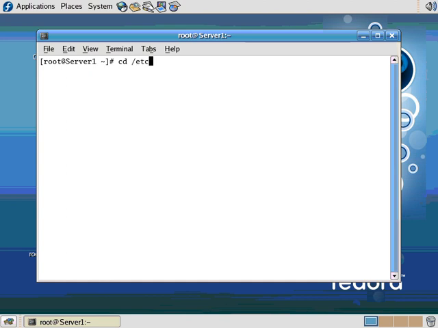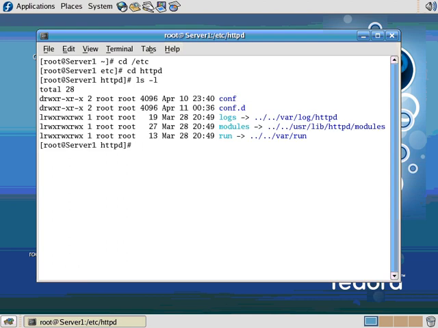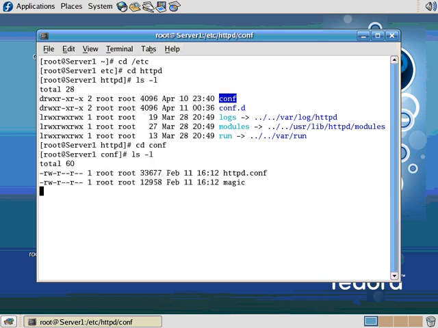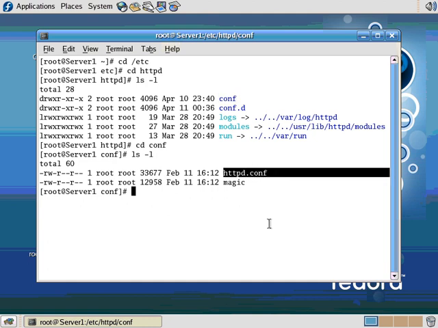So if I cd into etc, and I cd into httpd, and I do an ls -l, you can see here's the conf directory. That's the configuration file directory where the configuration file is stored. Here's conf.d, there's some other files in there. Then here's some soft links that point over to the log files, modules, and run. So if I cd into conf and I do an ls -l, you can see here's the httpd.conf file.